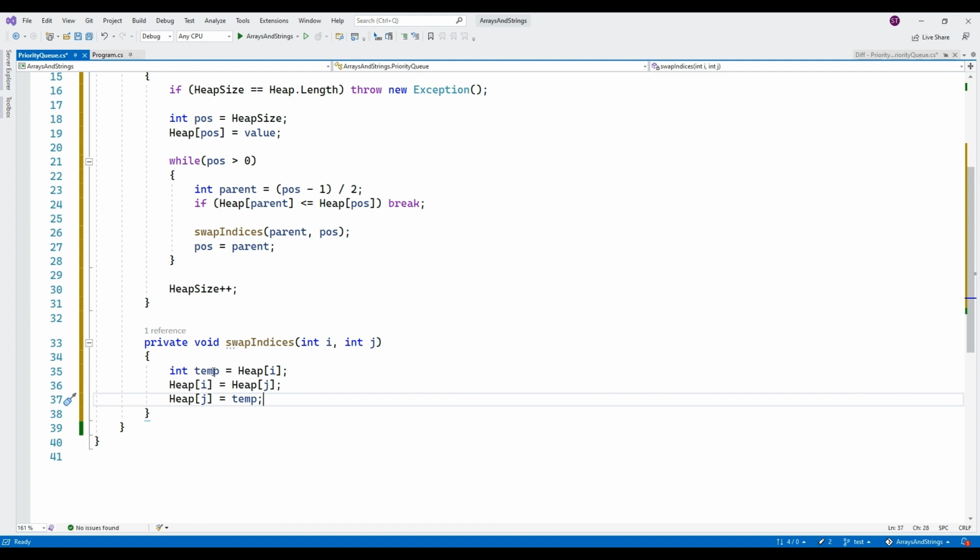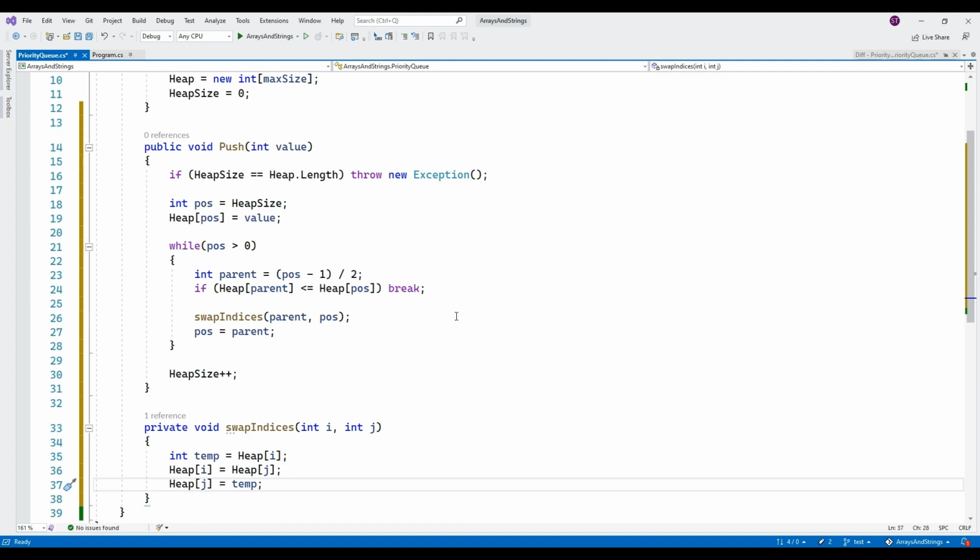The swapIndices method swaps the values of two elements in the heap array. This is useful when we need to adjust the position of elements to maintain the heap property. To summarize, the push method adds a new element to the heap and then bubbles it up to maintain the min heap property. This ensures that the smallest element is always at the root of the heap.